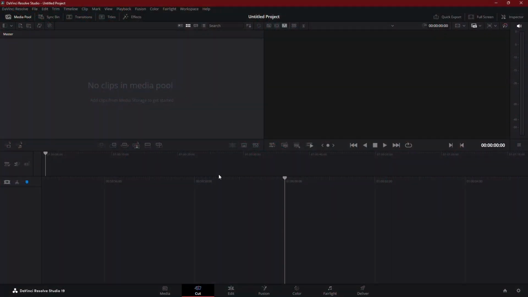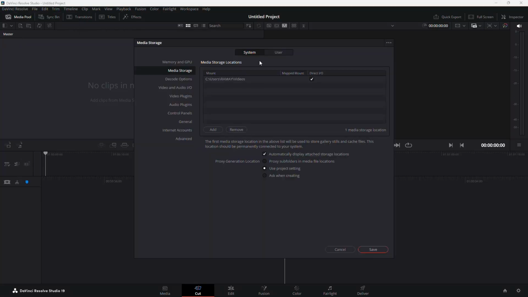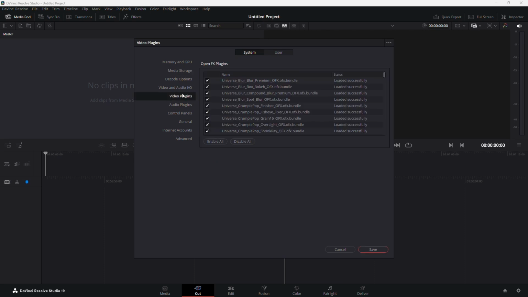After it's installed, open DaVinci Resolve. To confirm that Dehancer is installed and working, go to the top menu and click on DaVinci Resolve, then select Preferences. In the Preferences window, make sure you're in the System tab. Next, go to Video Plugins and check if the Dehancer plugin appears in the list. Ensure it's checked and you should see a message saying "loaded successfully."